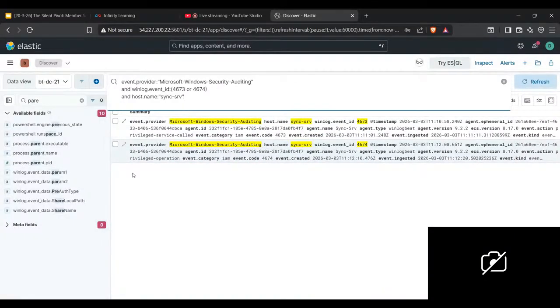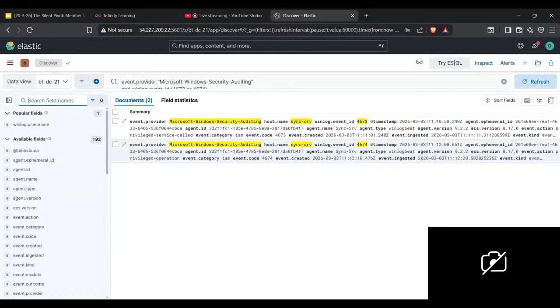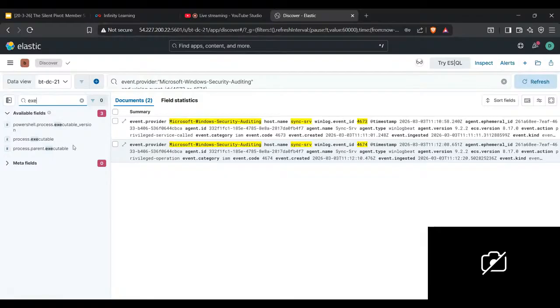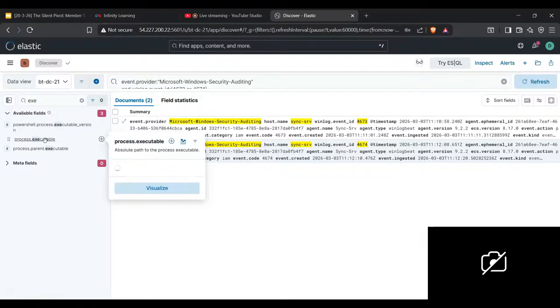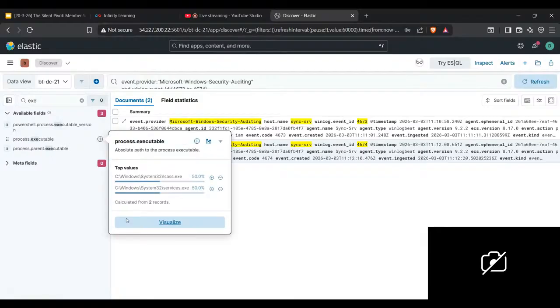Okay, so here we are getting two logs. If we search for the same process executables, here we see two executables. One is lsass.exe, which is a credential dump file, and the second one is services.exe, which I already told you appears when any service is starting on Windows.